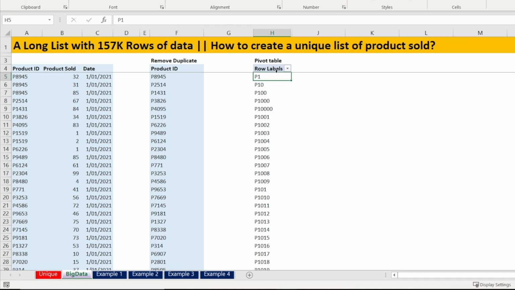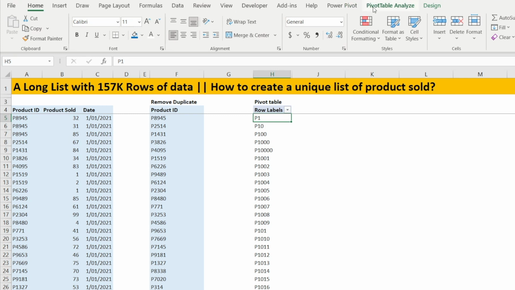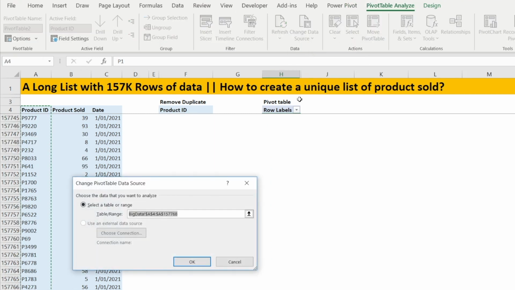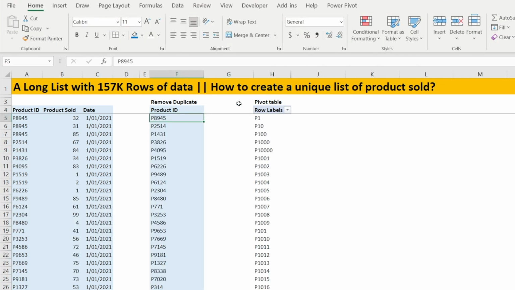Now, the beauty of using a pivot table is you can still maintain a sense of audit trail, because you can go to PivotTable Analyze, Change Source Data, and see where it comes from. So you can see the original data list. Whereas with the remove duplicates option, you lose the audit trail. We don't know where the list comes from.